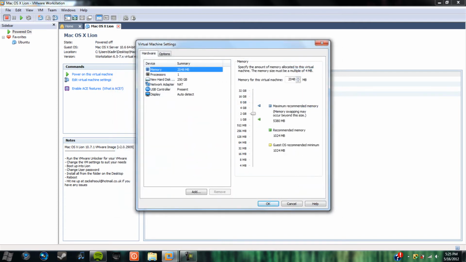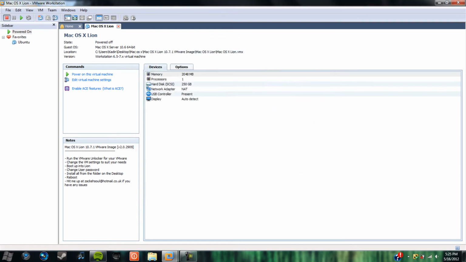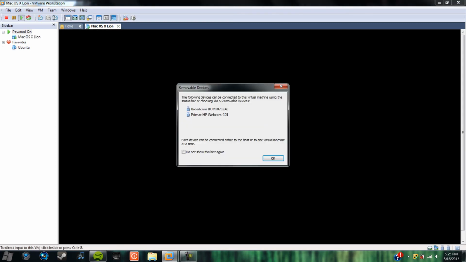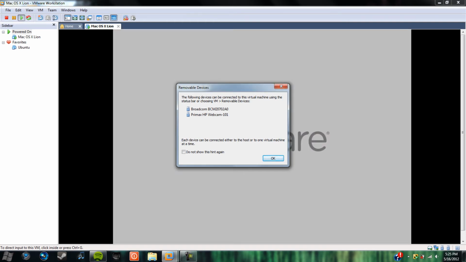And so I basically gave it 2 gigs because it really does need 2 gigs, and it doesn't need more than 1 gigahertz. So let's go ahead and hit OK. And after you set all of that, just power on this virtual machine. It's going to take a little bit, but it's okay. And if you get this, like I only get this. This is my wireless thing, and then this is my webcam, obviously. And you just hit OK.